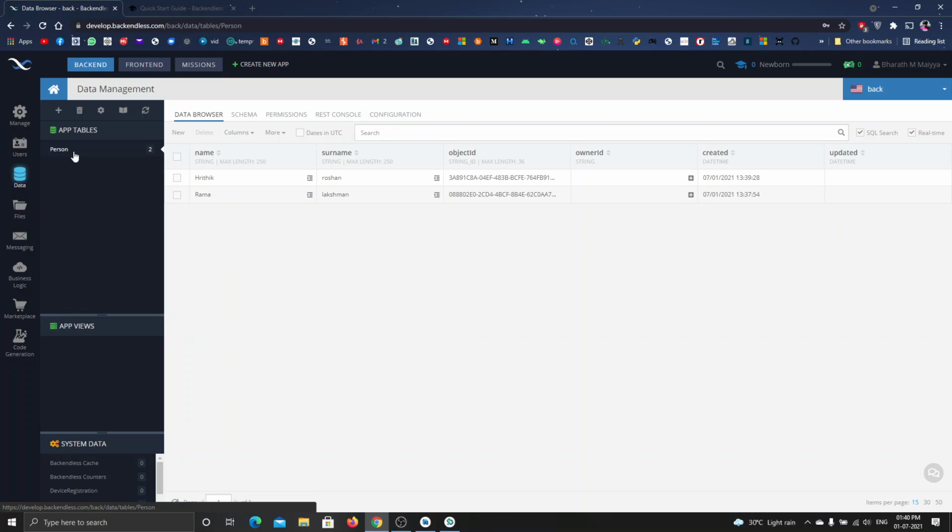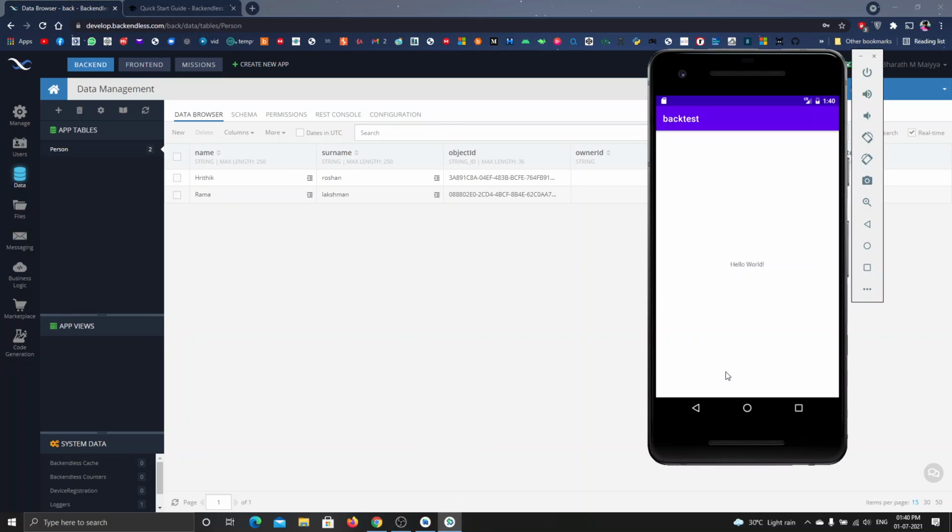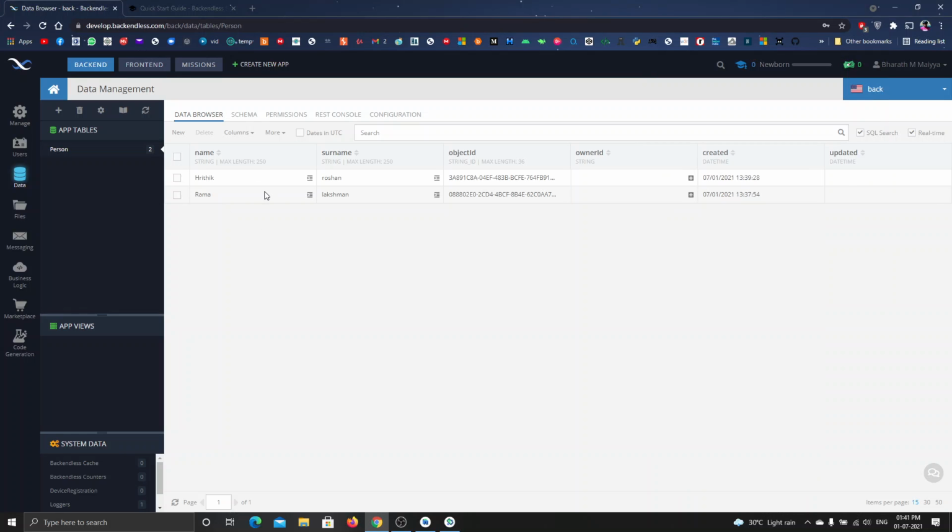Okay, this is one of the tables, which contains all the columns like name and surname. In the Java language, we would say it is not a table, it is a class. Okay, this is how the application works when we use Backendless. Like this, we can create the user login page, logout page, reset buttons and all those things. We can directly create it using here.